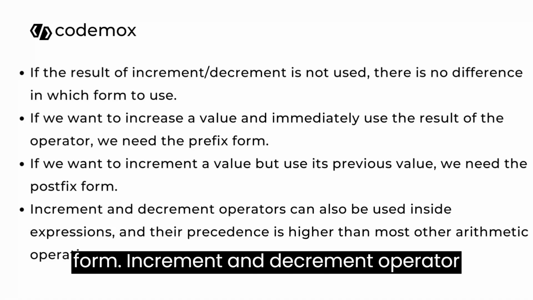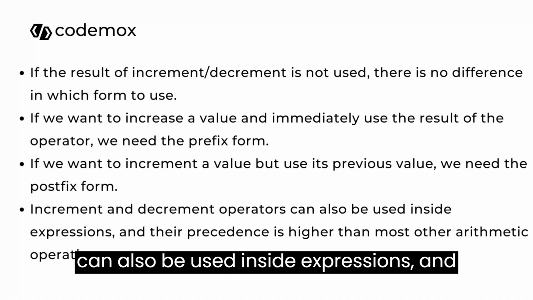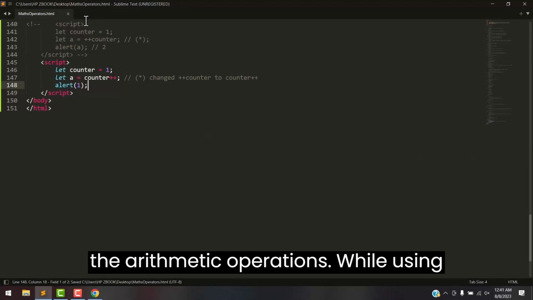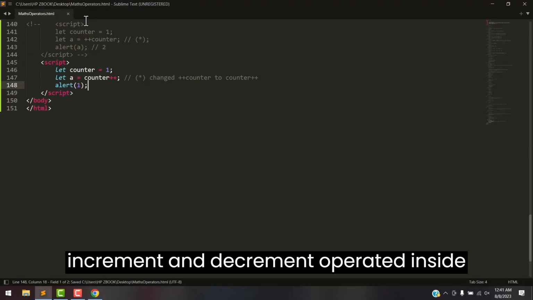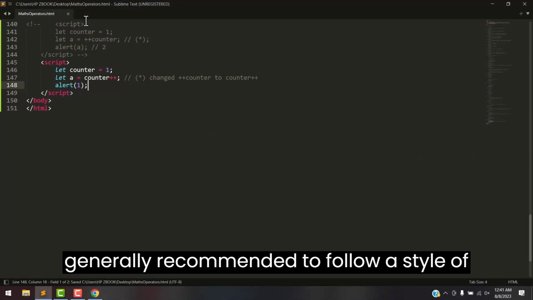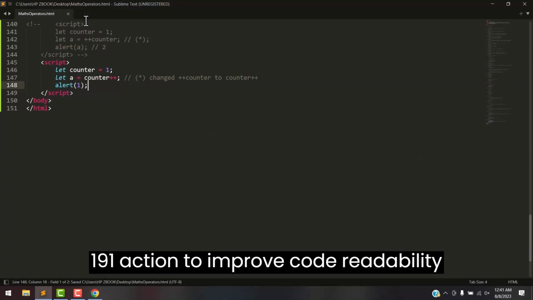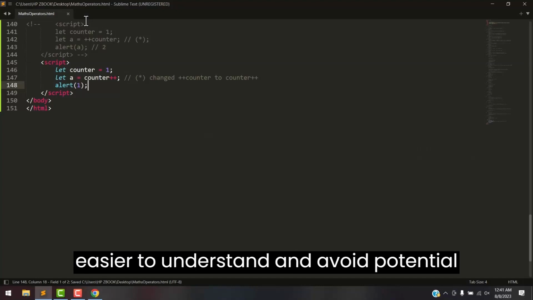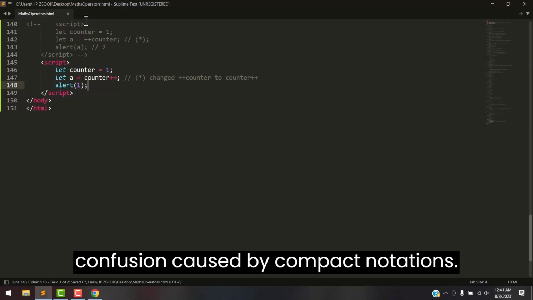Increment and decrement operators can also be used inside expressions, and their precedence is higher than most other arithmetic operations. While using increment and decrement operators inside expressions is technically fine, it is generally recommended to follow a style of one line, one action to improve code readability and maintainability. This way, code is easier to understand and avoids potential confusion caused by compact notations.